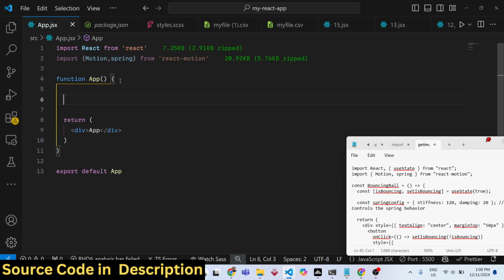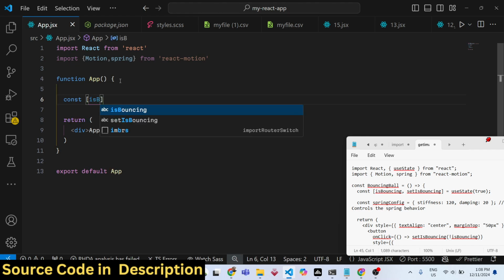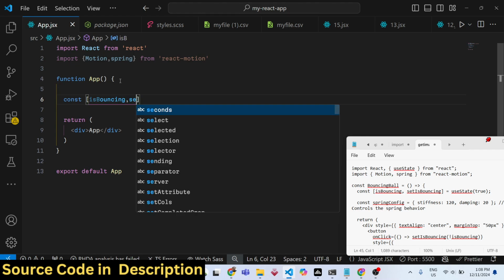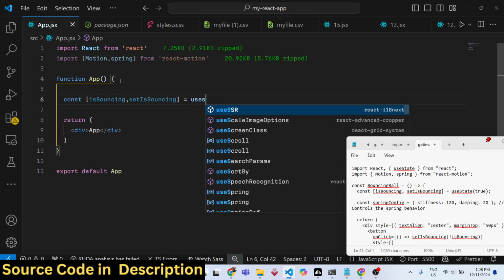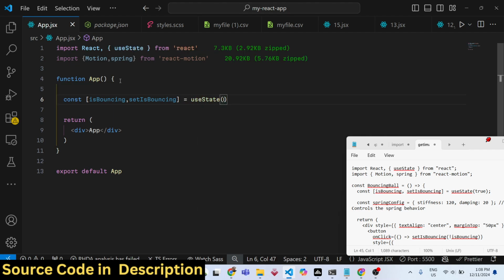After importing it, it's very easy to use it. First of all I will declare some state variables. First, a boolean parameter, which is useful for keeping track of whether the animation has started or not. So we'll be using the useState hook. The initial value will be true, so it's a boolean for whether the ball is bouncing or not. If I load the page, we will be bouncing the ball, so that's why it is set to true.